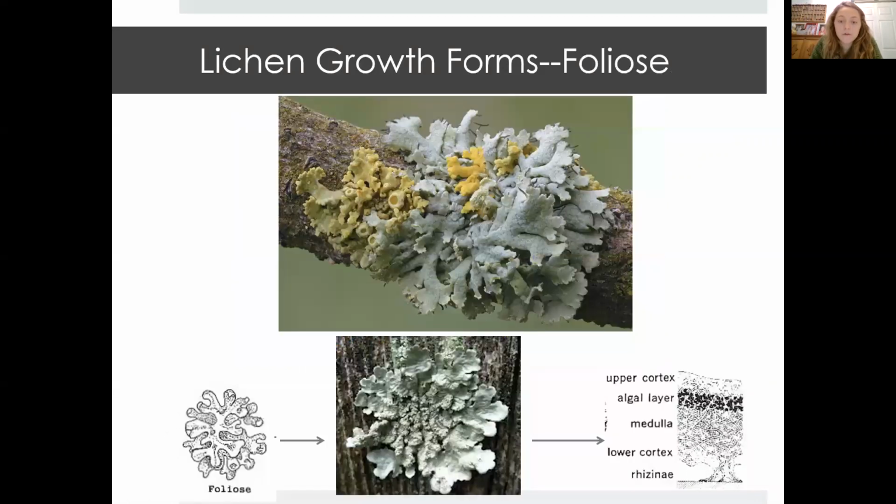Okay, so that's crustose. Foliose do have an upper and a lower layer, so they have an upper cortex and a lower cortex with a medulla, and then the algal layer sits toward the top. Remember that algae needs sunlight, and so the algae has to be able to get some of the sun that shines through the upper layer here. But there's rhizines that attach the foliose lichens to their substrate. You can see them sticking out under these lichens here.